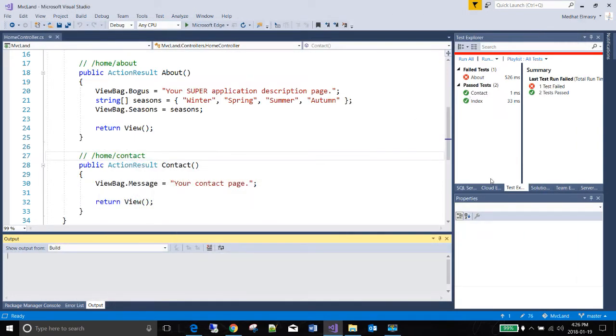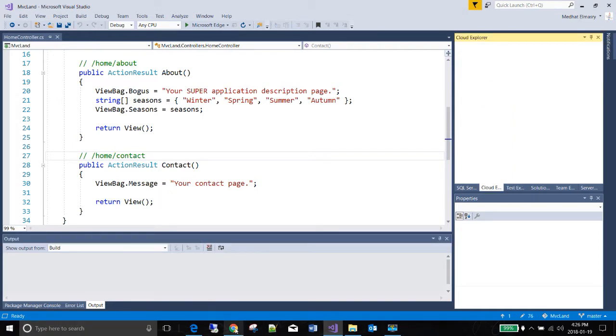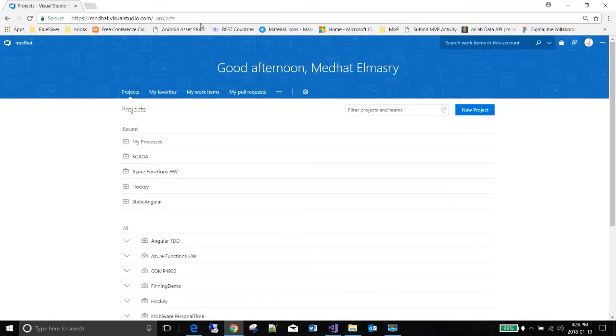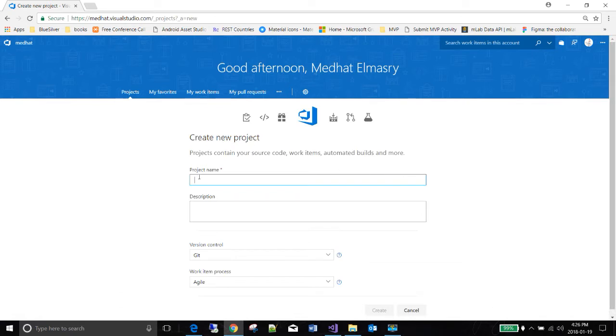The repo we're going to be using is Git. So let's go now to VSTS. And in VSTS, you would create a new project. So I'm going to create a new project here, and I'll just call it AZ Azure through VSTS.